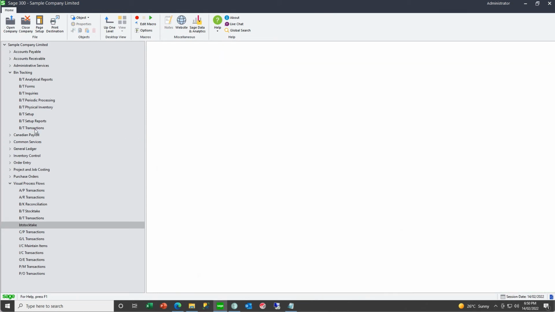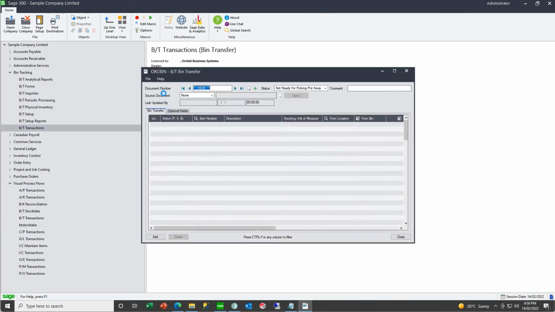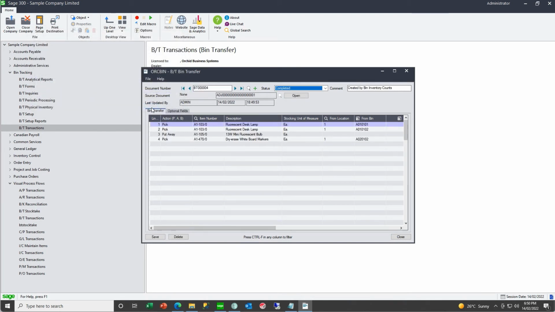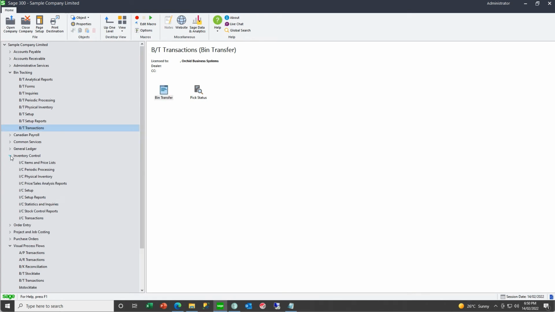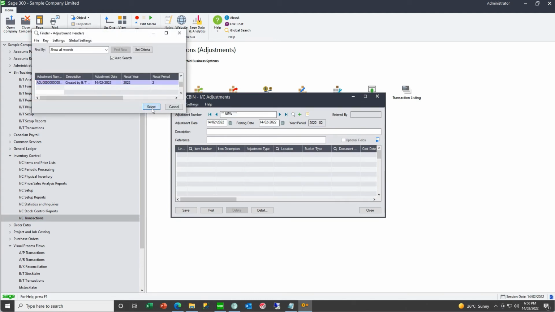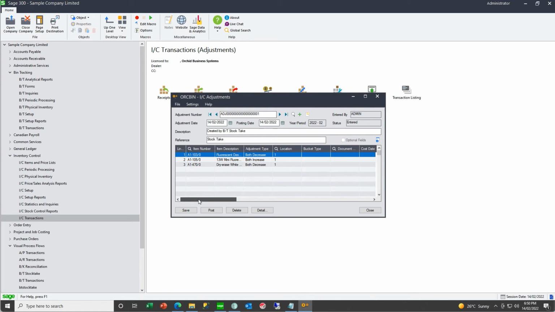But now in BT transactions, we have BT4, which has those adjustments that are made. And in IC, we have the IC adjustment. The quantity and cost transaction is created. You need to double check the costs and then post this adjustment when you're happy.